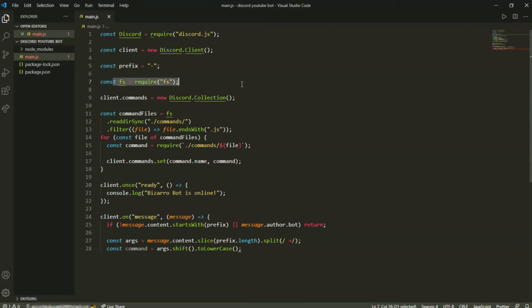Then this const fs = require fs is pretty important. We're going to use an advanced command handler, so when we create our files and want to load them, we want to make sure the file ends with .js. If it ends with something like .txt, then it won't work. It has to end with .js, and this is what we use to make sure of that.